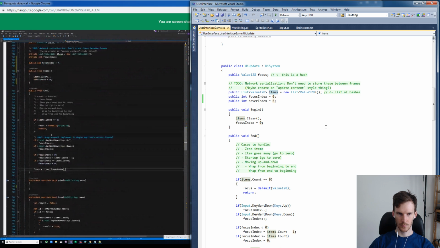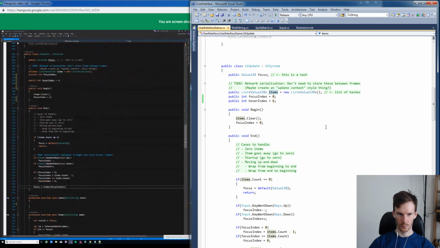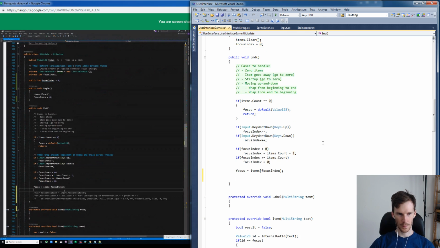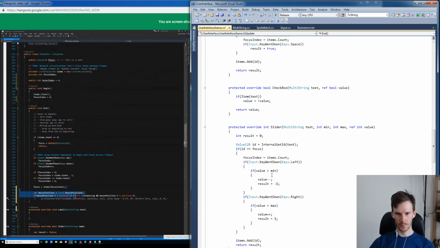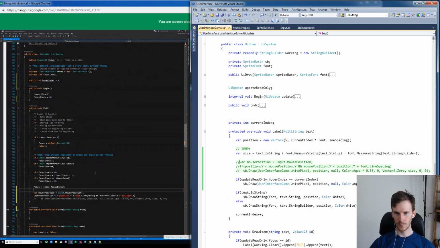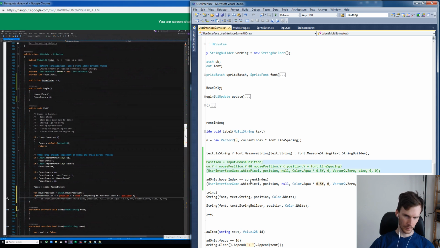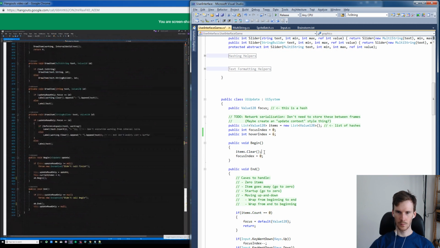Let me just see here. Am I messing with items? No, I'm not messing with items. I'm only reading from it in here, so it doesn't matter where I put this. That makes sense. So mouse position. I do need the position I'm in. Where am I? That's the thing. I'm nowhere.